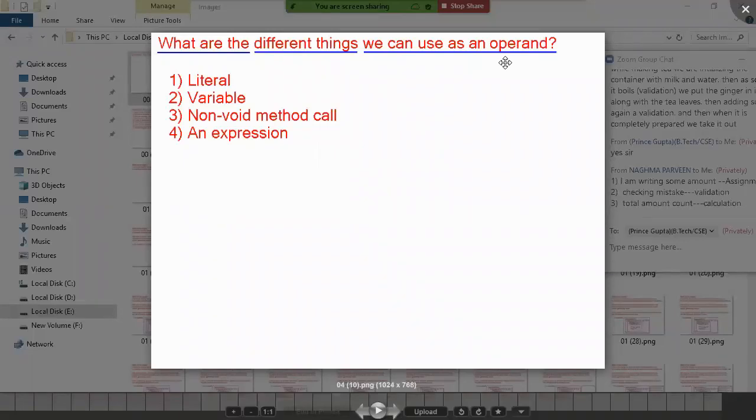Under variable, object also goes: an object reference variable. Variable means two types of variables: primitive variable and reference variable. A primitive variable contains a primitive value. A reference variable contains what? An object reference. Some operators accept an object also as an argument. Finally, these are the basic ideas. What are the different things we can use as an operand?